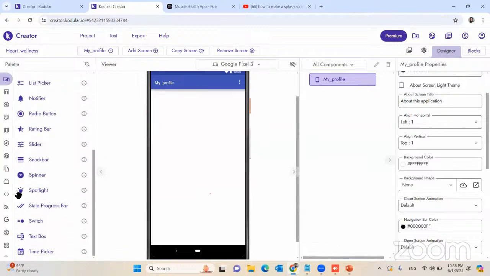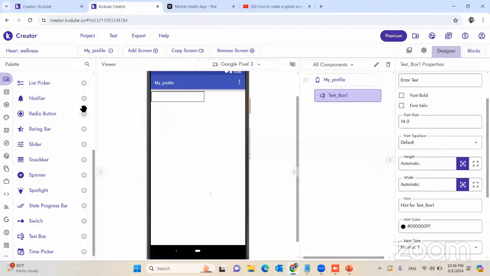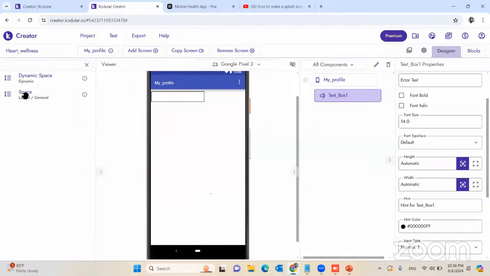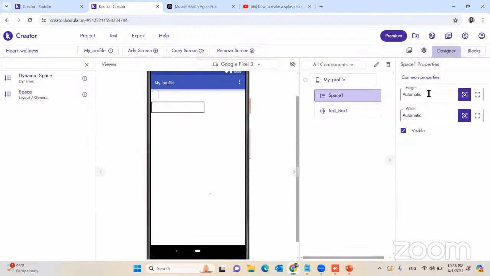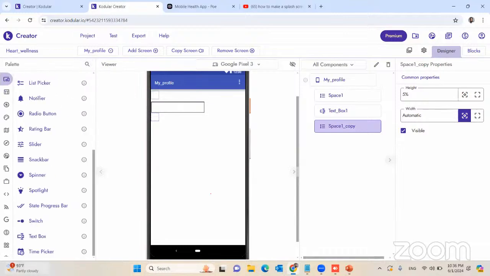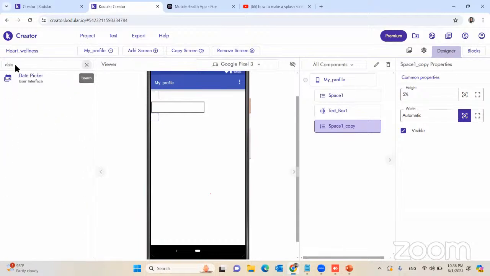Where can you find the text box? You can search for it, or it's easier to just search. So this is the text box I'm going to be adding here. This is for the name, and I will be adding a space as well, maybe like 5% space. I'll duplicate that space so I can have a good design for my profile page. So I can pull up another text box, or I want to add the date of birth. The date of birth is going to be added using the date picker item. I'm going to put that here.